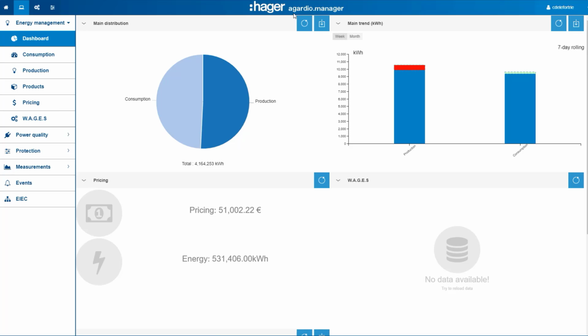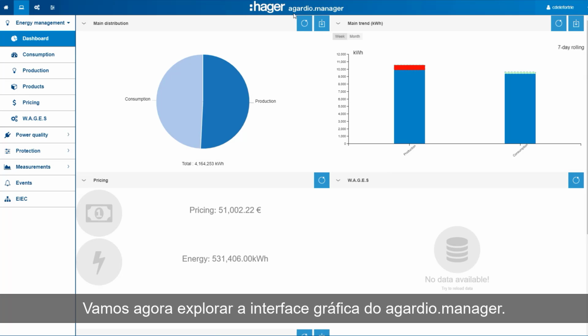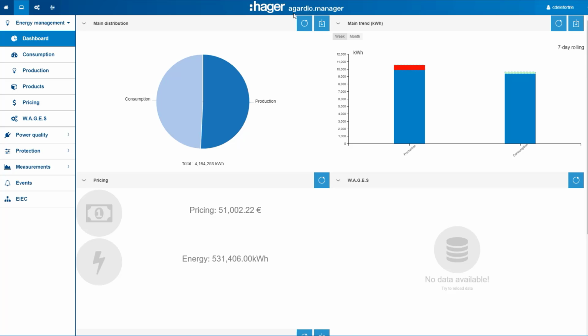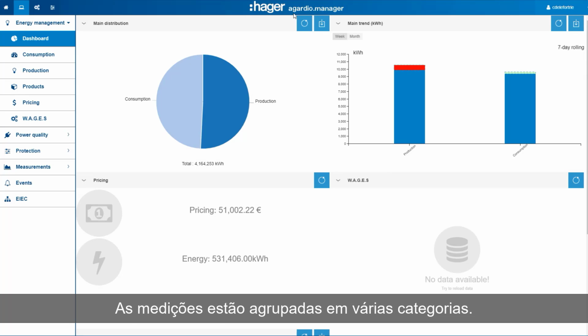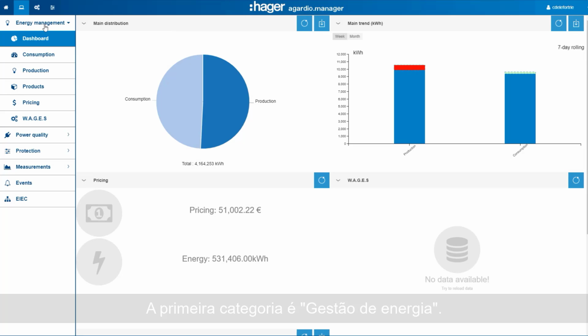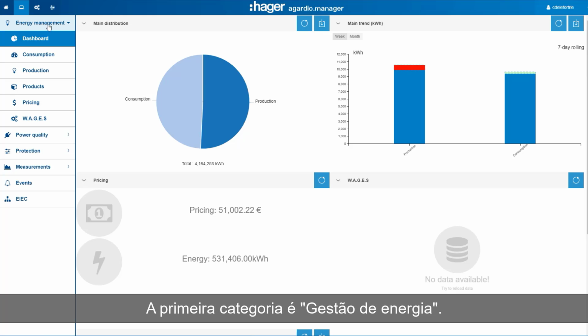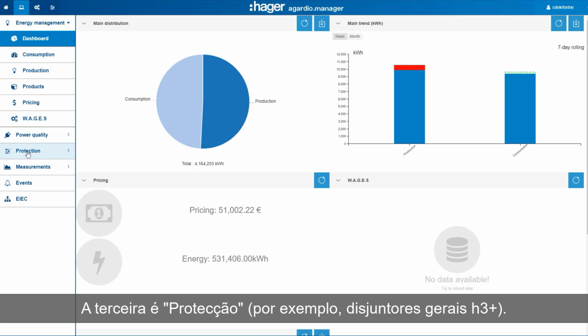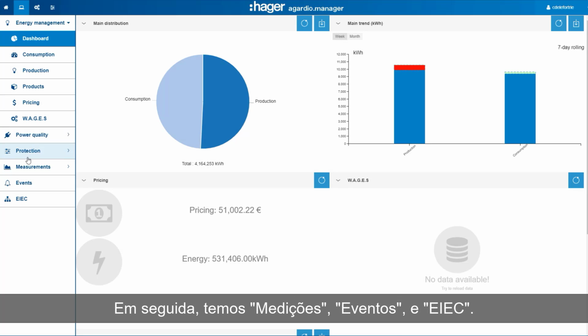Hello everyone. We will explore the graphical interface of Agardio Manager. The measurements are clustered into various categories. First category is energy management. Second one is power quality. Third one is protection, H3 plus energy circuit breakers. Then, we have the measurements, the events, and EIEC settings.